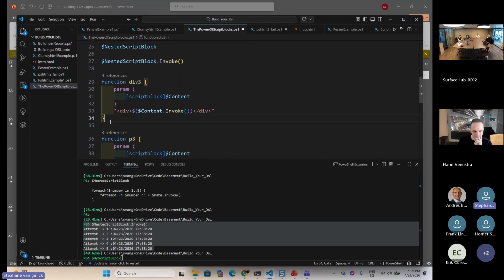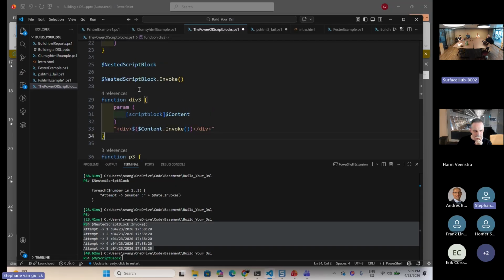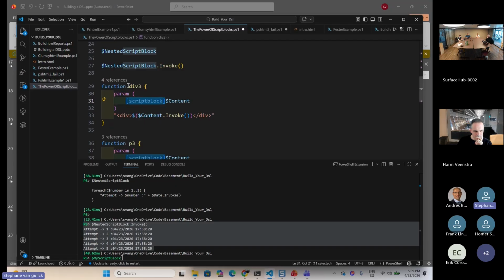Now with that knowledge in mind, before we had the div2, and it was just a string. Now I change this content variable to a script block type. You see the div3 now has this div element. What we do is we are going to invoke whatever content we get here.